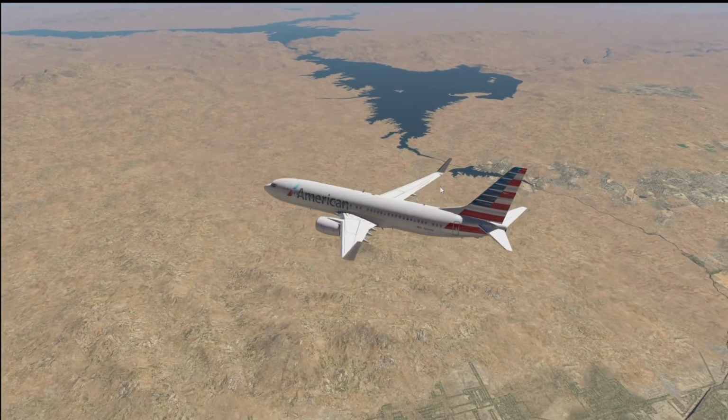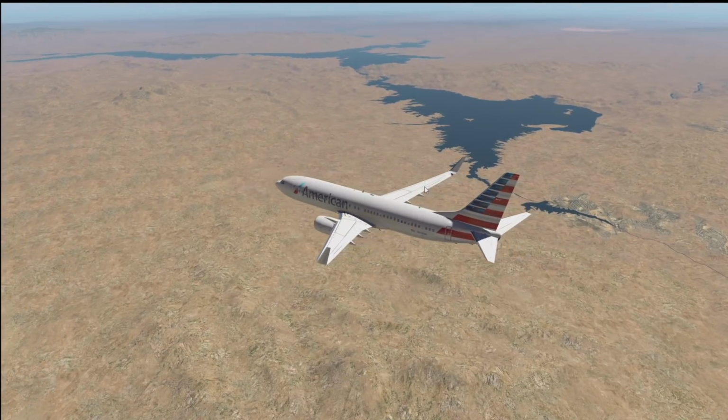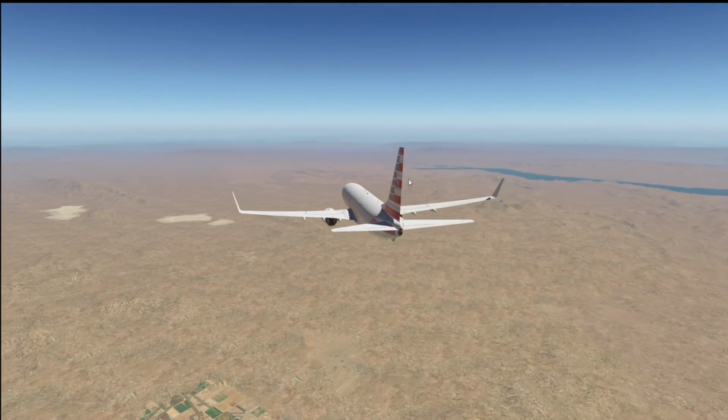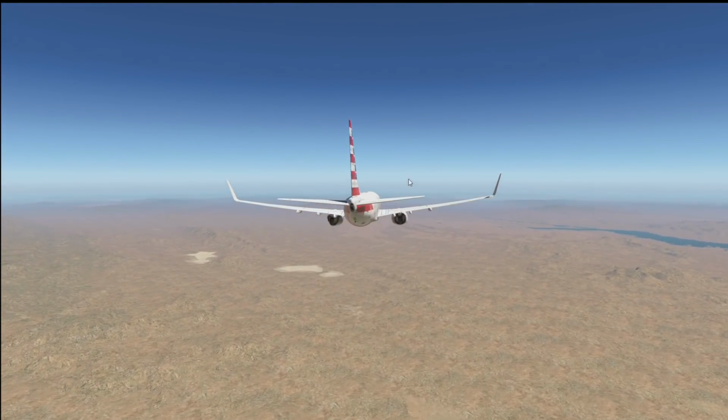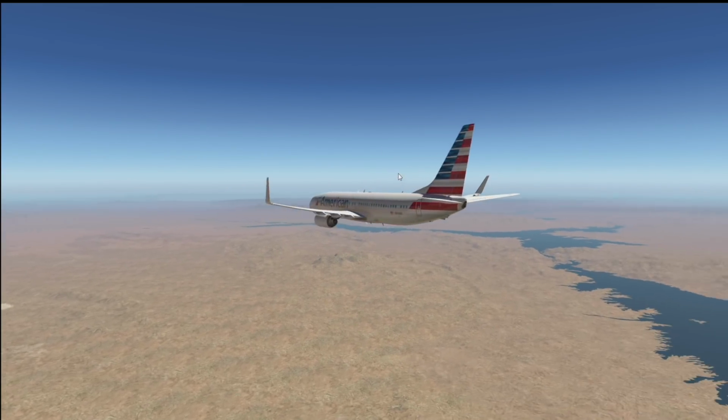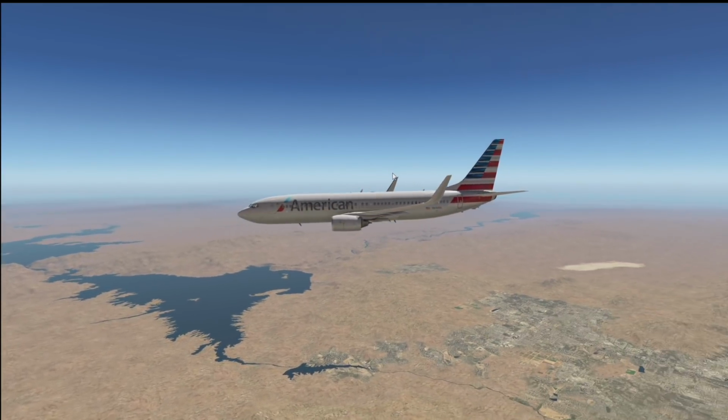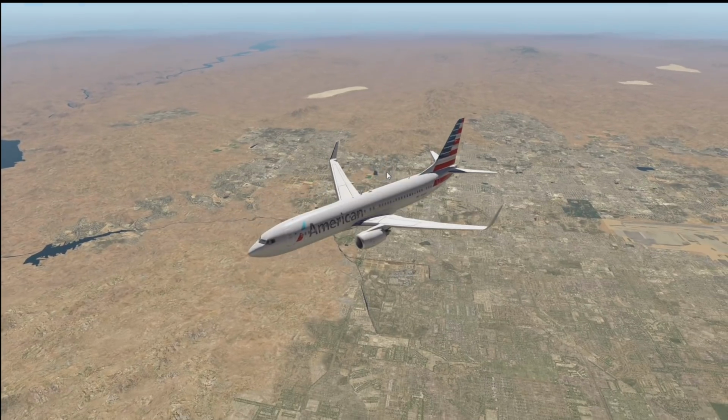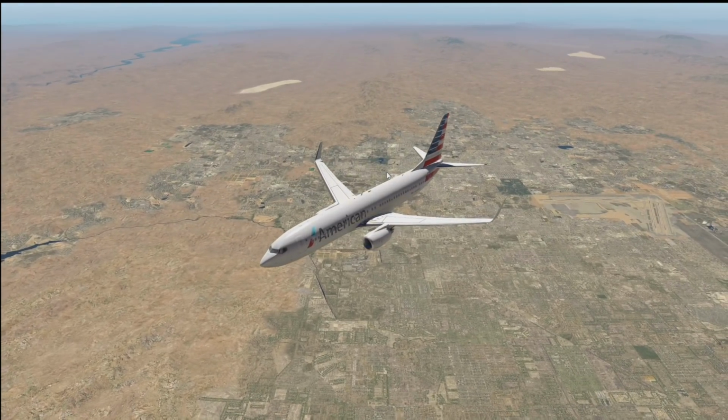So, is this Lake Mead? I don't know. I don't know this area too well. I have visited Hoover Dam, so I know it's near Las Vegas. I don't know how near.